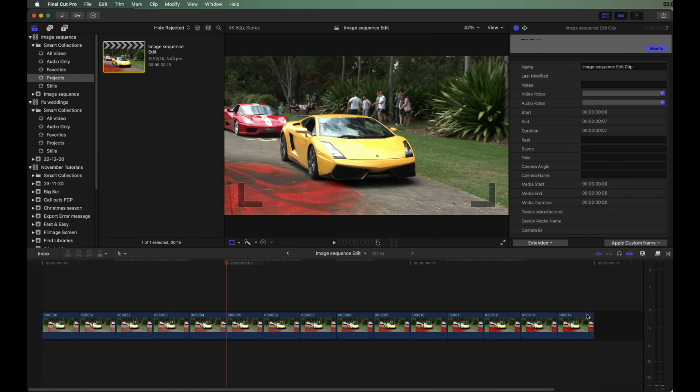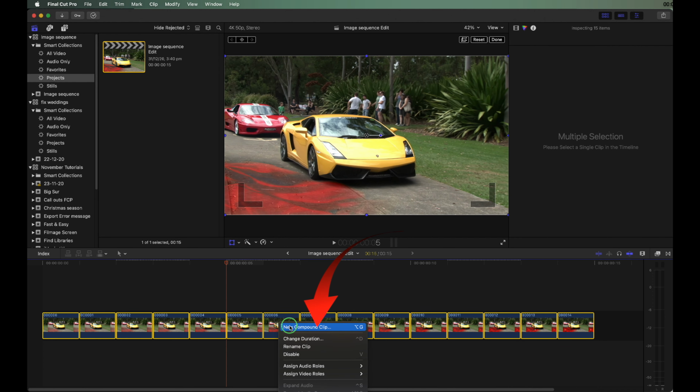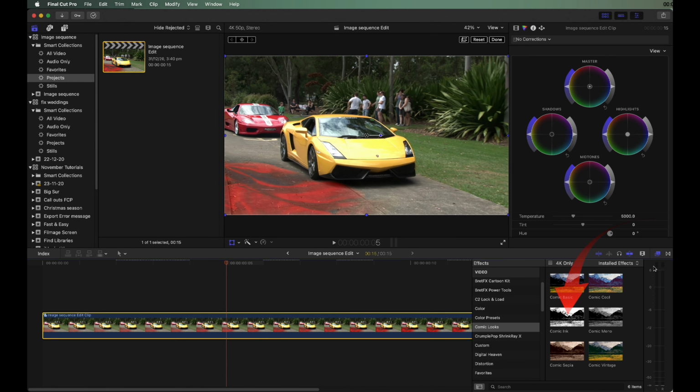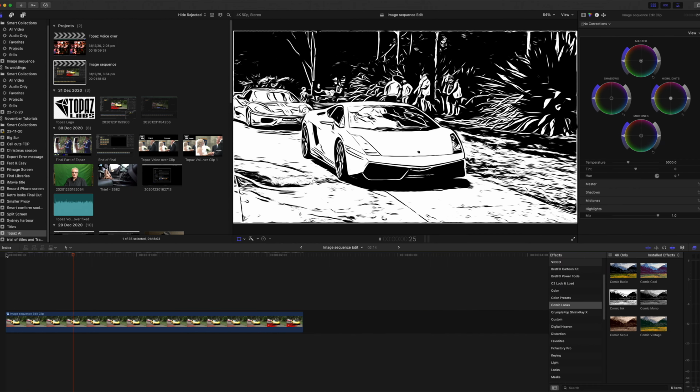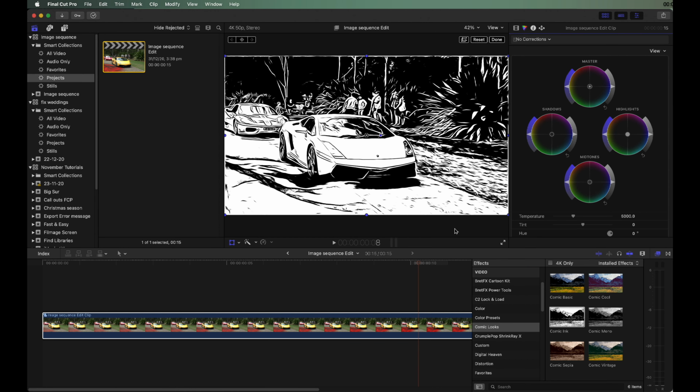If you want to do some color work or add effects to the video, I suggest you make a compound clip of all of the still images. So select the still images, right click, create a compound clip. And then you can add effects to that. You can make any color corrections and then export as normal.